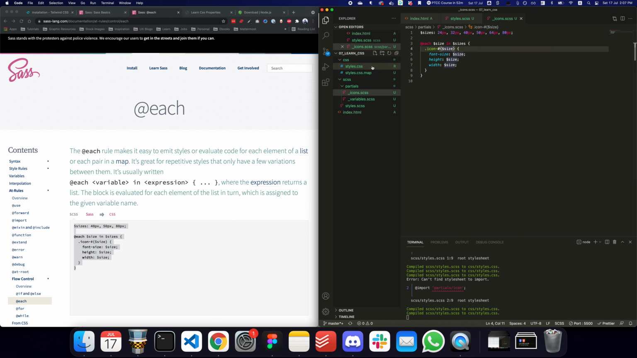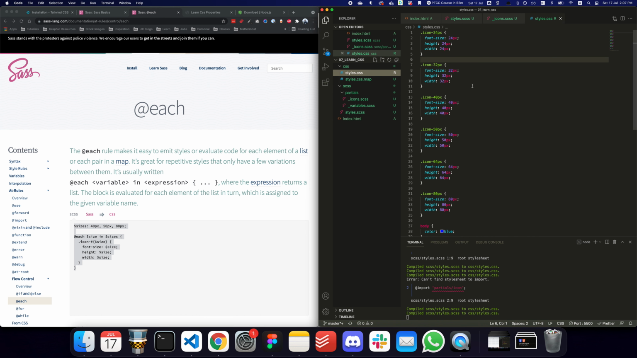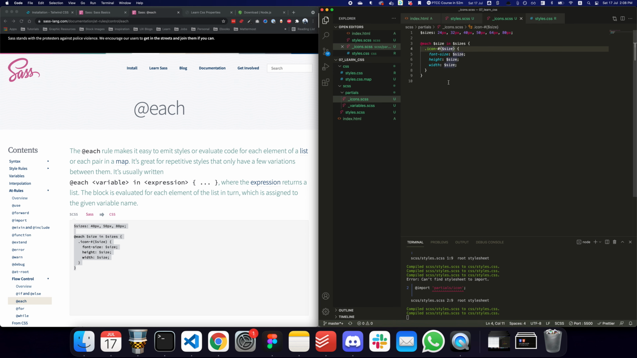Now let's see what happens in our CSS file. You can see that it has automatically generated these icon-24px class, icon-32px class, and all of these just by this small each loop. That's just one of the really powerful ways Sass can help your workflow. You can have variables, you can organize your files in separate files, you can have a header file, a footer file, you can have mixins and all of that. We're going to get into mixins, functions, and loops as we go through the project.